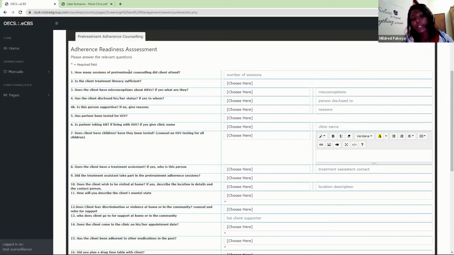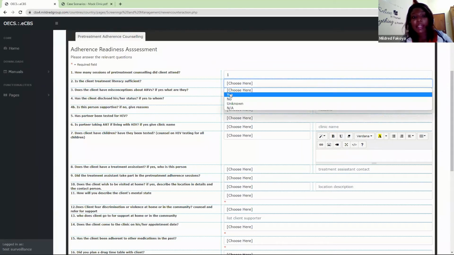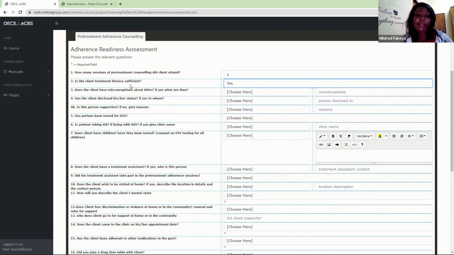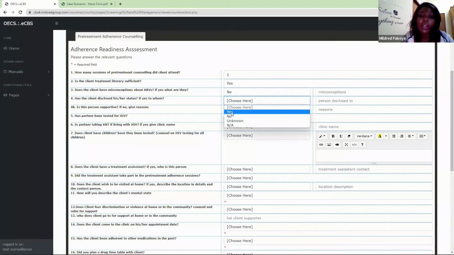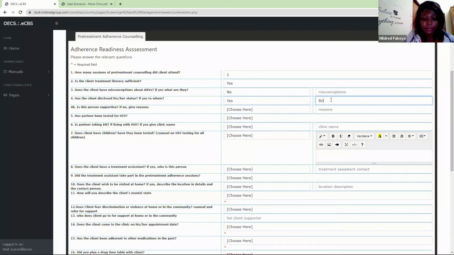How many sessions of pretreatment counseling did this client attend? So let's say this is the first one. Is the client's treatment literacy sufficient? Let's say yes. Does the client have any misconception about ARVs? And if yes, what are they? Let's say he is enlightened, he doesn't have any misconceptions. If he has, we'll put the misconceptions here. Has the client disclosed his or her status to anyone? Yes. Who? Let's say brother. Is this person supportive? Let's say yes. And if the person is not supportive, you give any assumed reason why the person is not supportive.